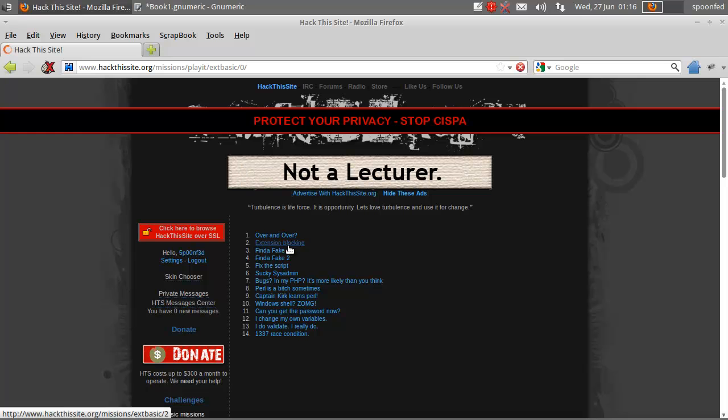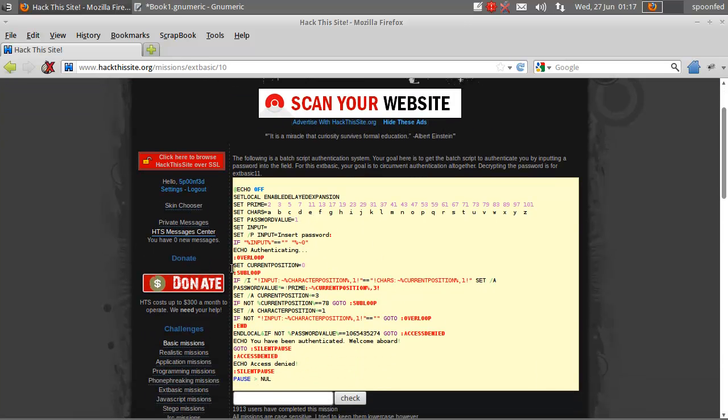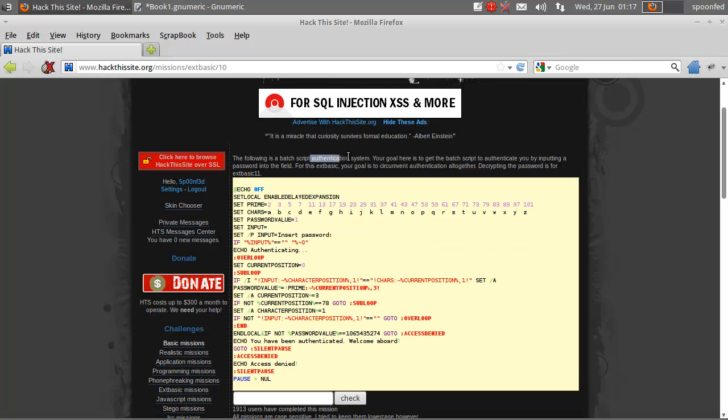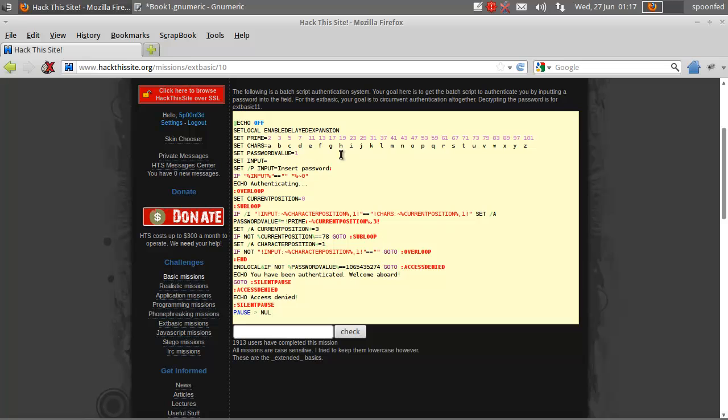So extension blocking. Find a fake, fix scripts, and all that kind of thing. These are pretty awesome stuff to do. For example, you get this whole thing, which is a bash script that you should read. It's a script authentication. It authenticates you by inputting a password into the field. For this, you will circumvent authentication altogether. Decrypting the password is for that one. So in this case, you need to be able to see if you can get to that.